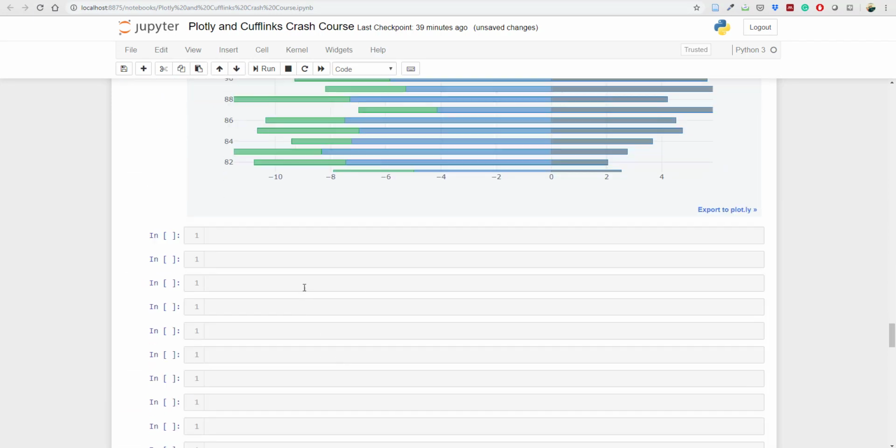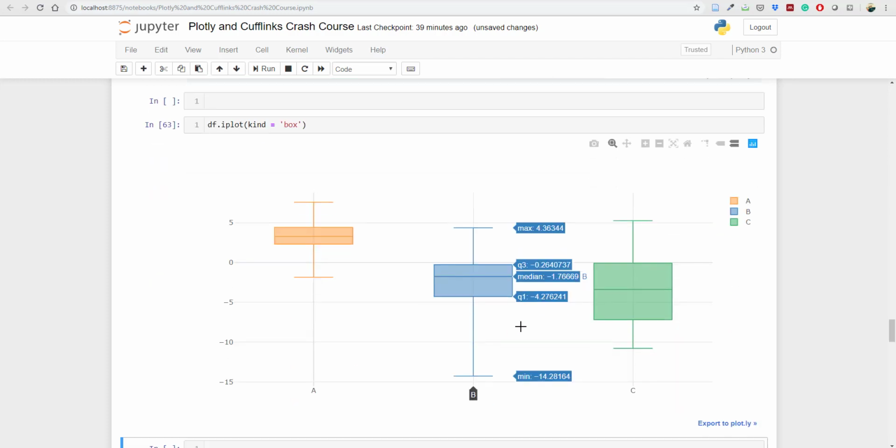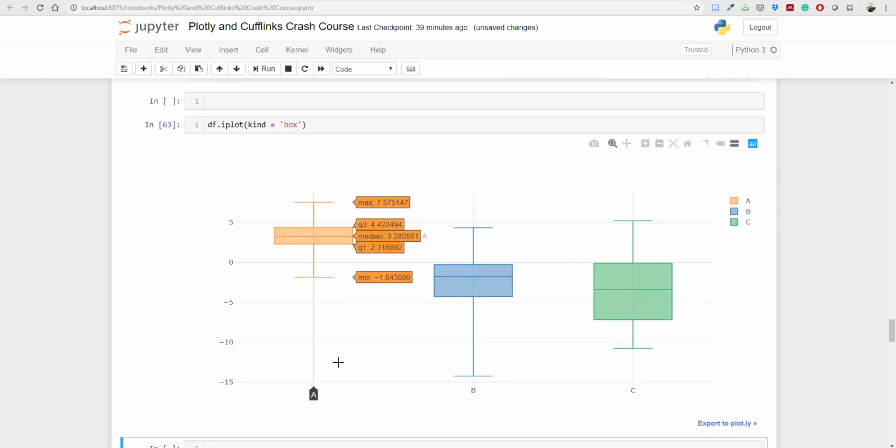Now let's go ahead and move to the box plot. How can we draw a box plot? Let's go ahead and draw it and see how it can be done with df.iplot, and here we need to just pass kind is equal to box. Okay, now we get here a box plot. You can see here we have three columns, A, B and C, and here it has an upper quartile.